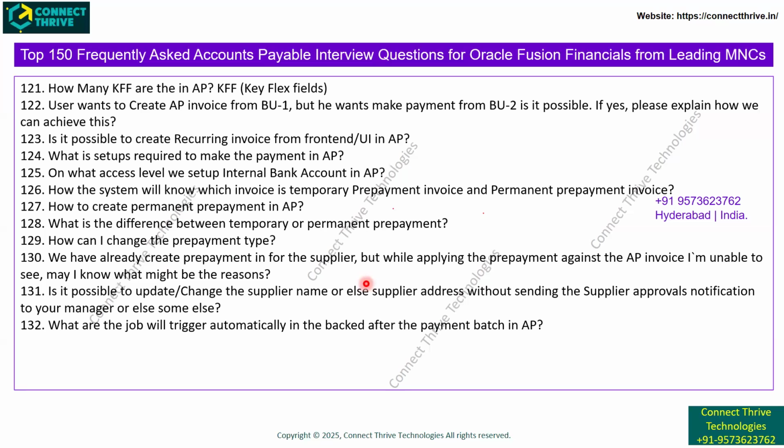What jobs will trigger automatically in the backend after payment is run? So when the payment batch is run, there is a long list of jobs that I am yet to list down, but it is also a very good question.